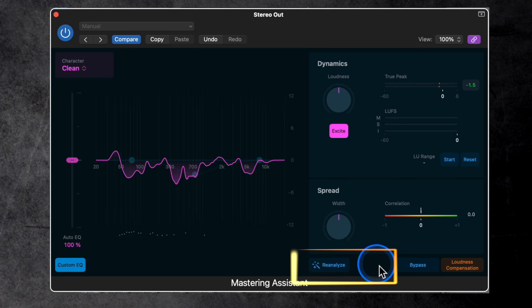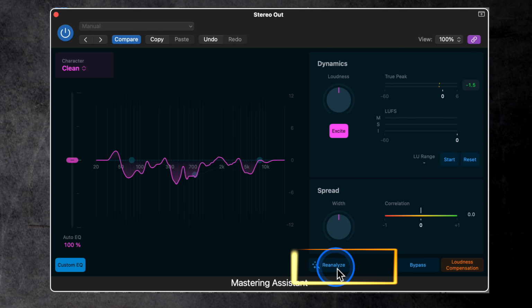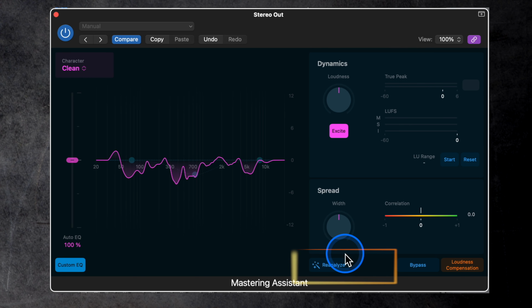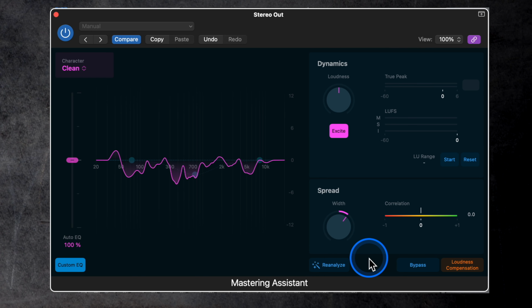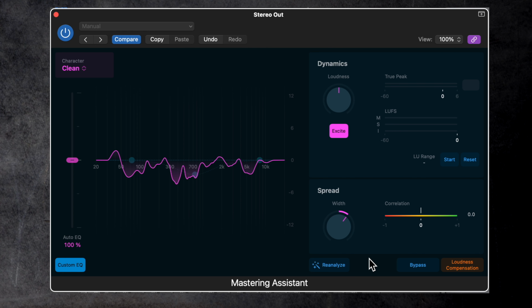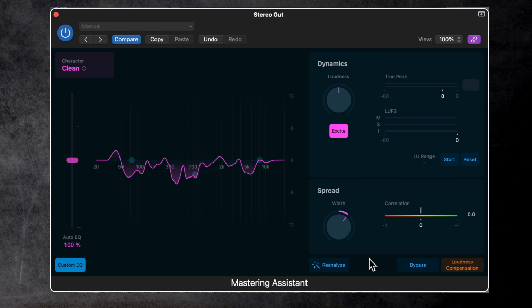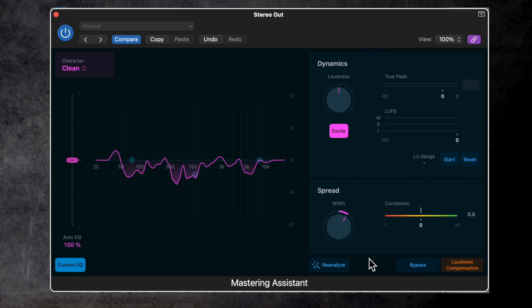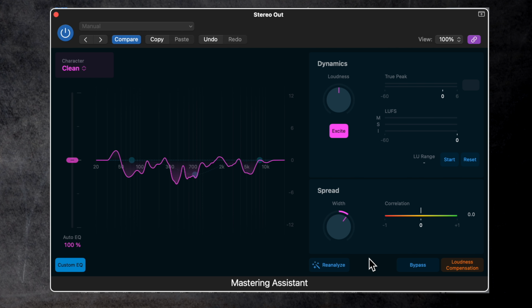Usually, the analysis is done on the final mix when you insert the Mastering Assistant plugin, so you can work on the improvements of your mix. In case you decide to tweak your mix after the analysis, then you might consider reanalyzing the mix to see if Mastering Assistant has some additional tweaks.